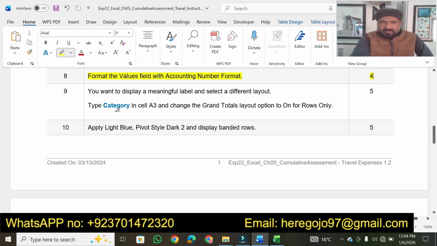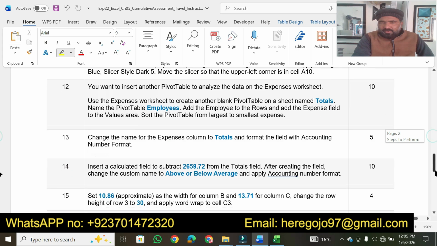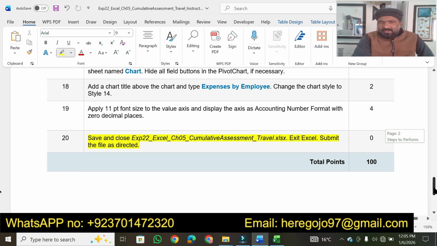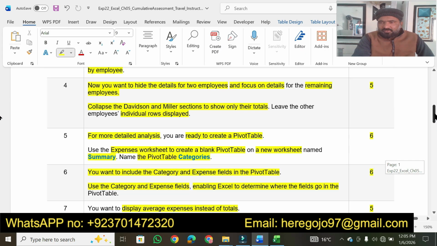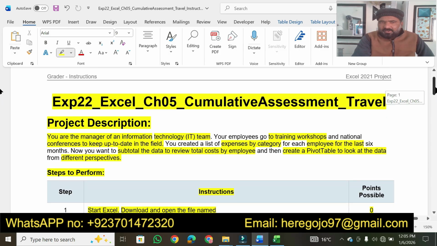Okay. Then in question number 9, you want to display a meaningful label and select a different layout. So type category in cell A3, then change the grand total layout option to on for rows only. So in this way we will solve question number 9. Same way we will solve other parts also. You may see we have just 20 questions in the grade report. So out of 20 questions we have done the first 9 questions. Mean almost half of the assignment is done from my side in today's video.